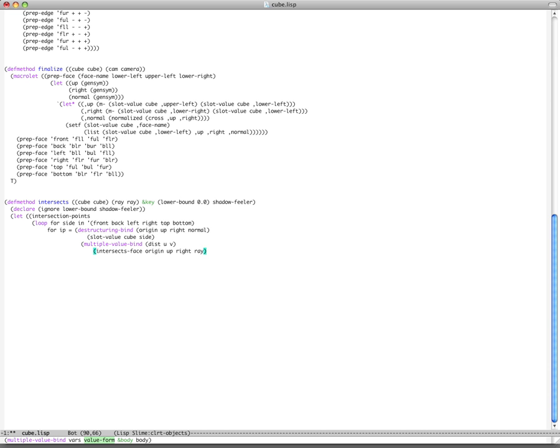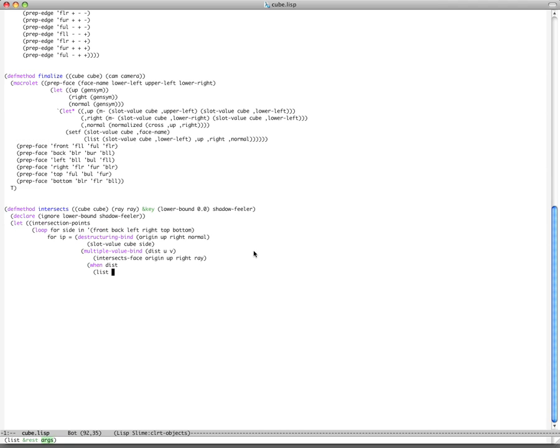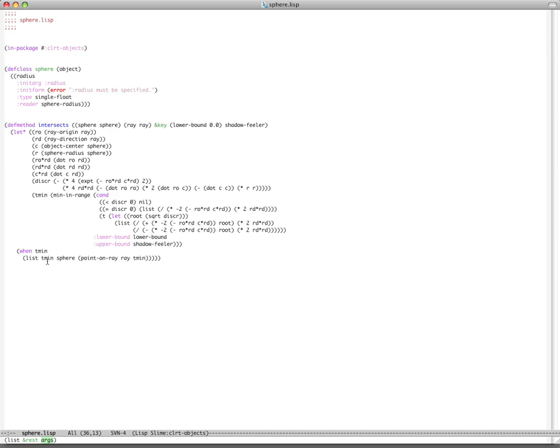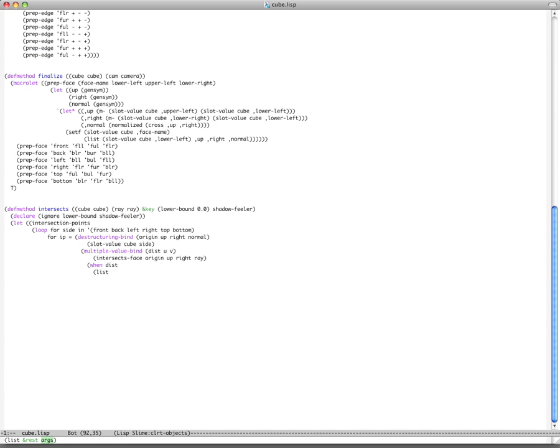Now okay, if we have that, we say when dist, because it is of course possible that dist is nil if there is no intersection, when dist we cons up here, let's say make a list of, yeah, what does our intersects method usually return? Let's go to the sphere to make sure. We return the closest intersection distance, then the object, and then the point on the ray. So we'll do the same here. We build a list of dist and of the object, which is of course the cube, and finally the point on ray, ray and dist. Let's first forget about returning u and v here.